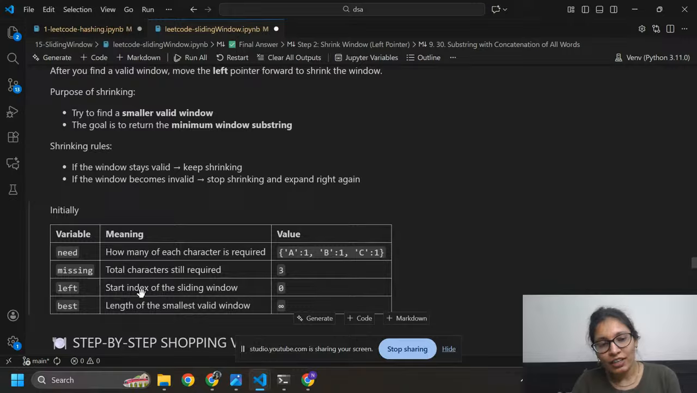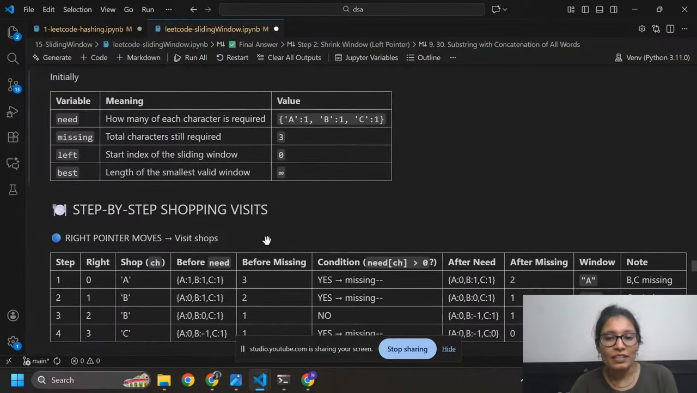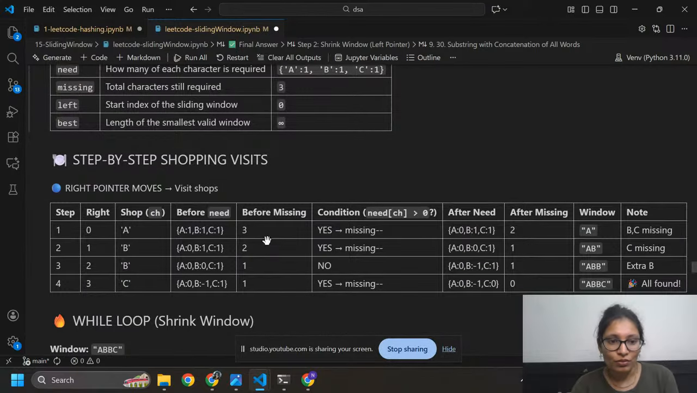Left is the start index of the sliding window. Initially its value is 0. Best means the length of the smallest valid window, and initially we take it as infinity. Now I'm going to show you a dry run. The right pointer moves and the window expands. Here these are steps 1, 2, 3, 4.